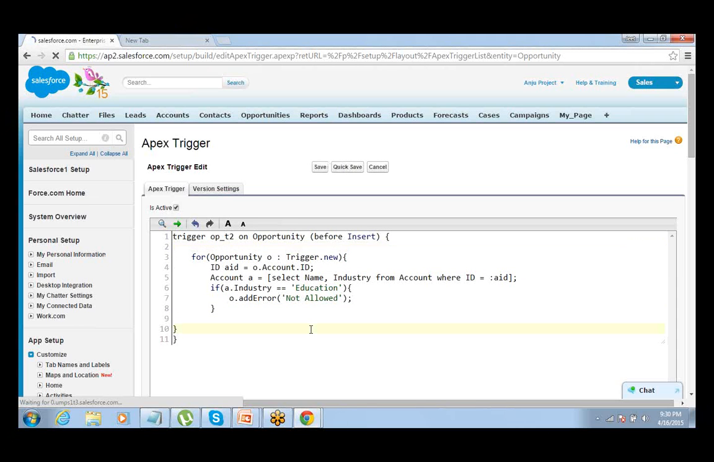Okay. So we have written a very simple code here. What we have done is, first of all, we get into the for loop. Inside the for loop, I define a primitive Id, call it aId, and I fetch the Id of the account which is associated with that opportunity. So I fetch o.account.id. All right. Then I do a SOQL query to check the value of industry from that account. So I say Account a equals select name and industry from account where Id equals aId, right?